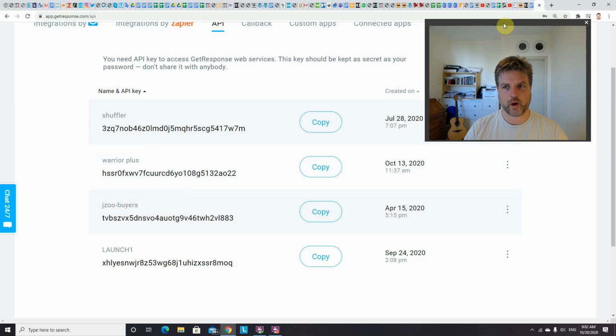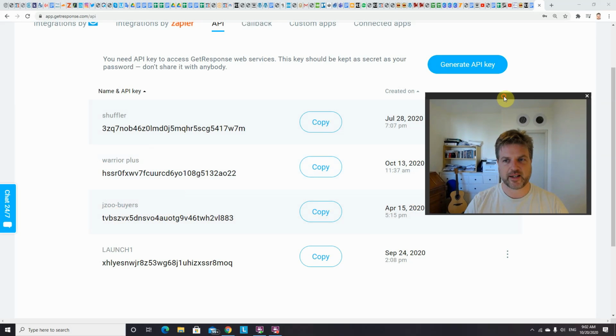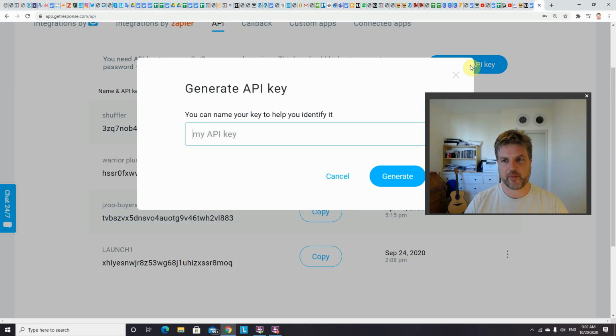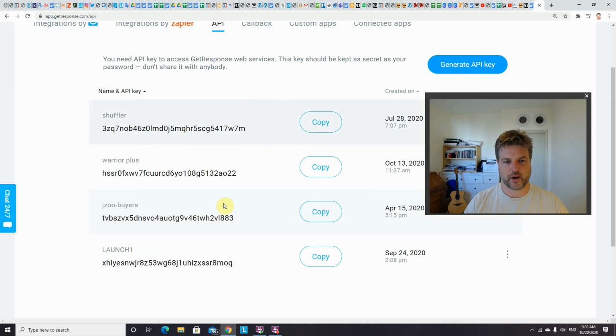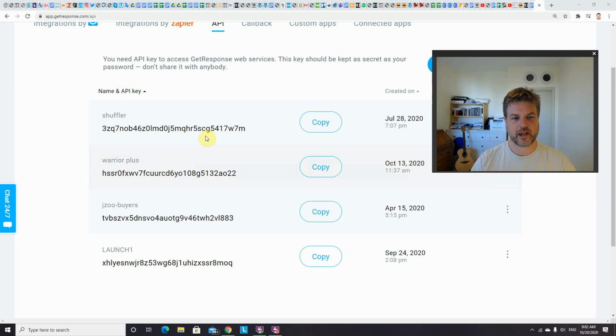But what you're going to want to do is you're going to want to create an API. So you just click Generate API and you give it a name. Okay, so I'll just put demo. You click Generate, which I'm not going to do because I have enough APIs already. And then it will appear here with the name that you've given it, like what I have. So I have Shuffler, Warrior Plus, JVZoo Buyers Launch. So you'll only have one API key. Once you've made yours, you click Copy.